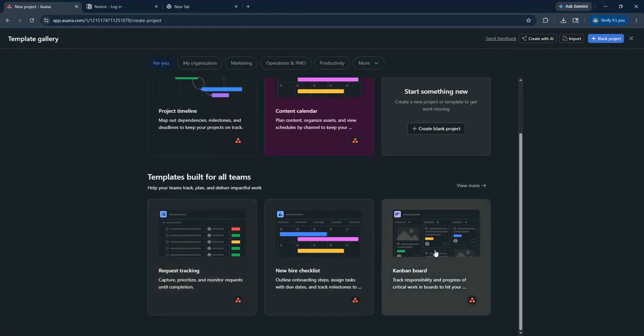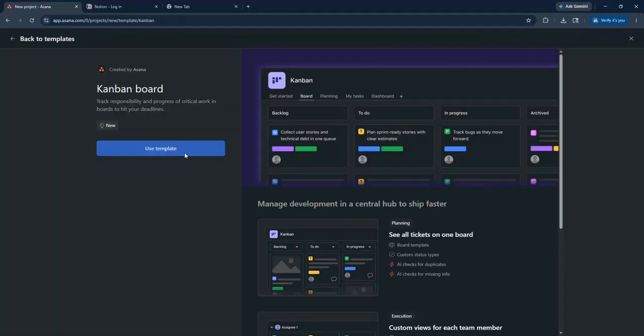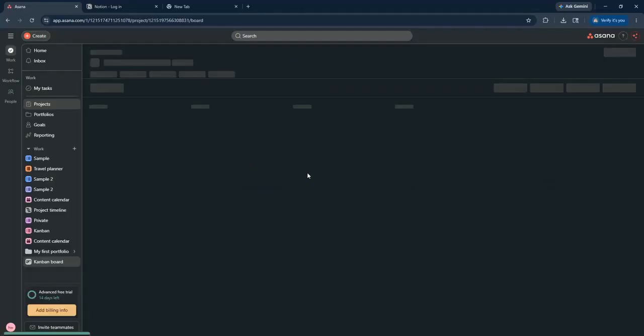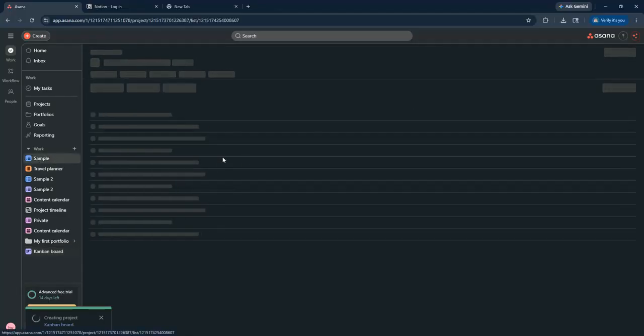Then you can click on the Use Template button. Asana will prompt you to name your project and choose the team it will be associated with. After entering these details, click on Create Project. This will set up your new project using the template you selected.